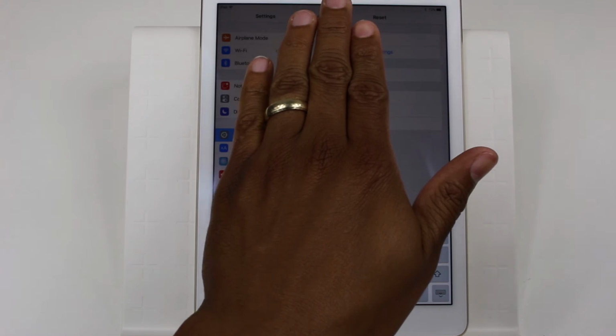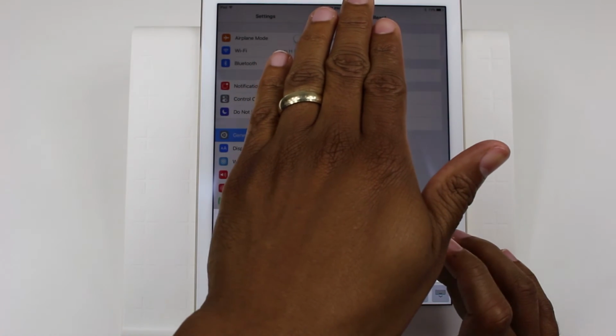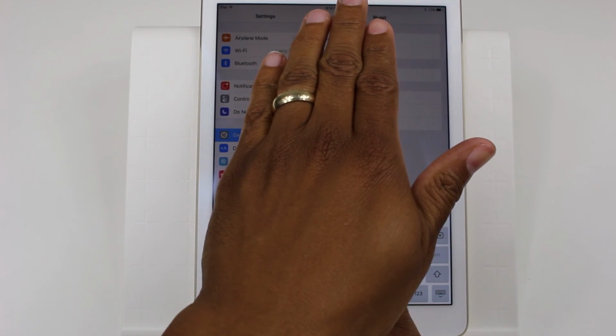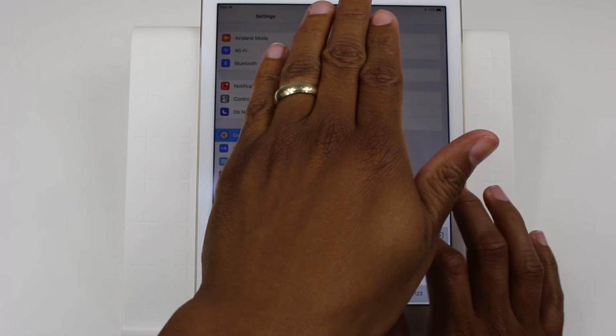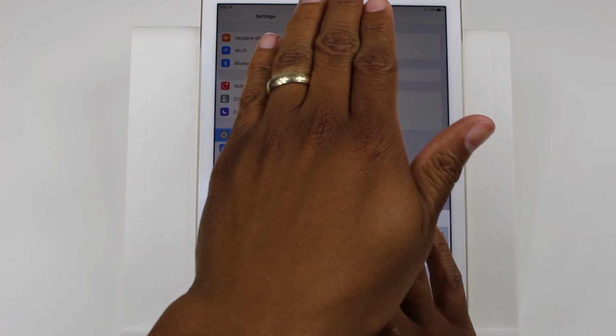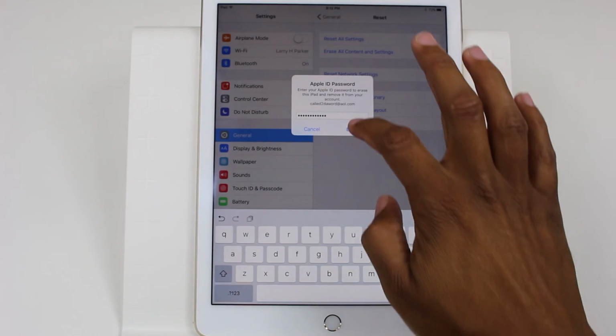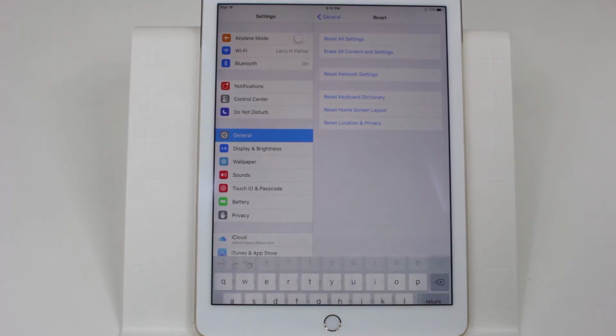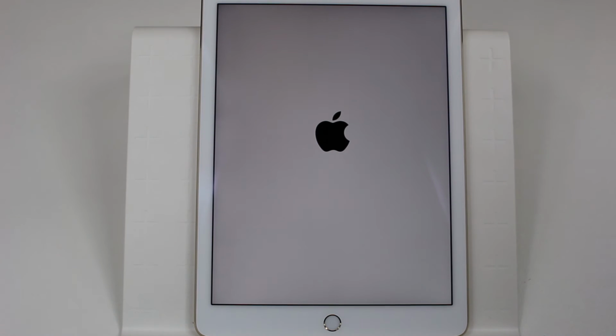And let's go ahead and do one of these. Let me go ahead and put my code in here. Not that you guys want to see it anyway. You guys didn't see it, did you? Okay. Tap Erase. And from there, you're done.